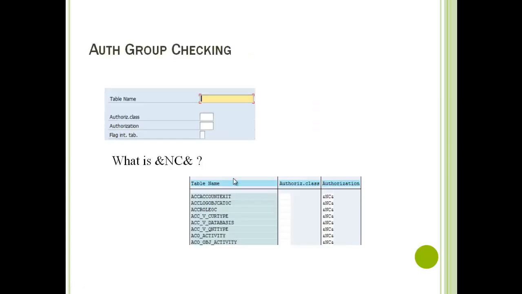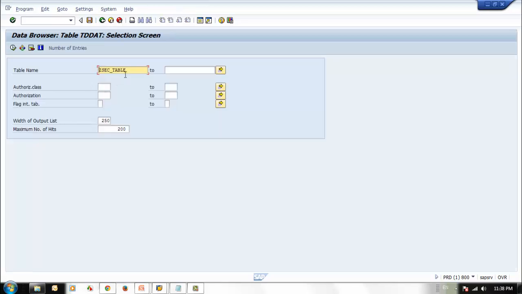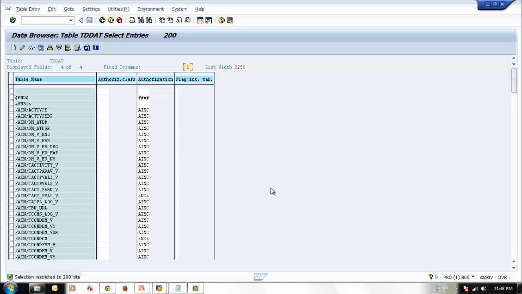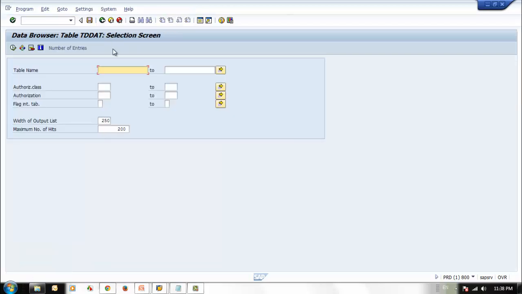Next, we are going to see a special authorization group called &NC&. You should have seen in our TDDAT some authorization groups with this name. Let's go here. Let's remove some from here. Let's execute. You can see &NC&. This is available with many tables.